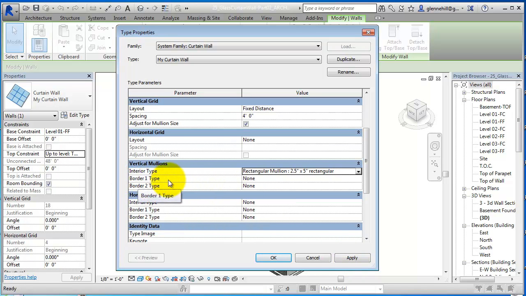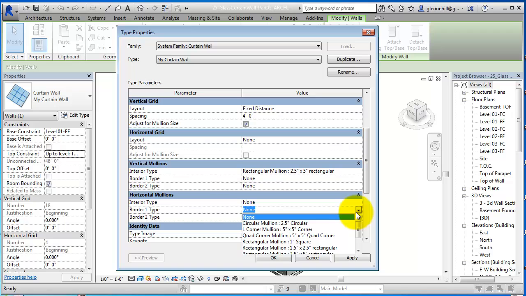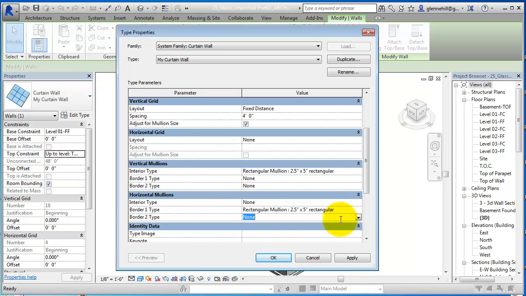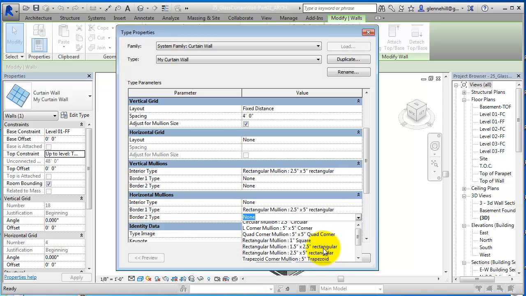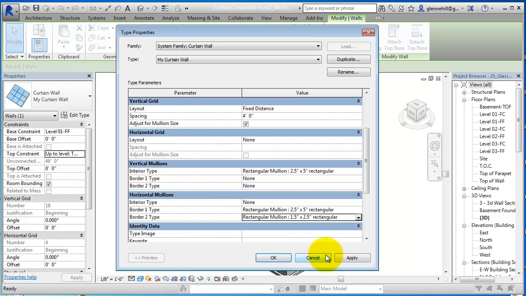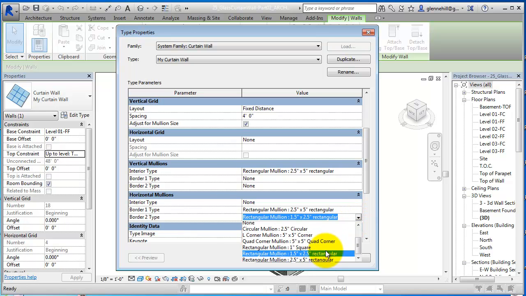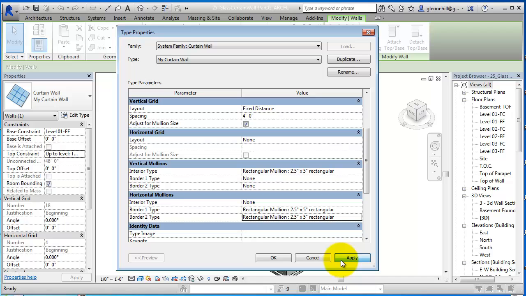And border type, that's what the mullion should be at the top. At each end. I've already got those in, so I'm going to leave those. But the border type on the horizontal, I might go ahead and set these to, once again, 2.5 and 2.5. Not that I really need to, but anyway. That's 1.5. I need 2.5. And I'm going to apply that and say OK.